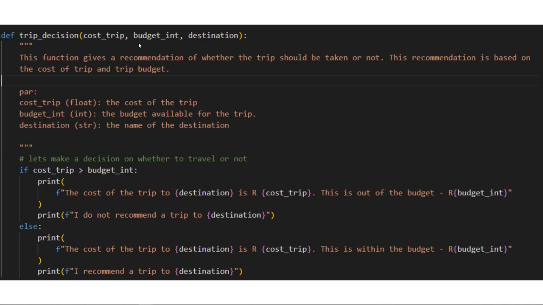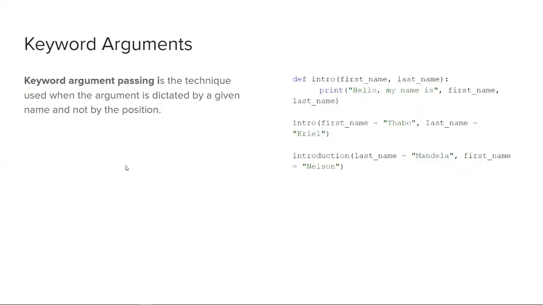But syntactically, Python won't tell you anything is wrong as long as one value is a float and the other is an integer, you know. But we'll talk about errors later on and how to do those checks quickly. So let's move on to keyword arguments.